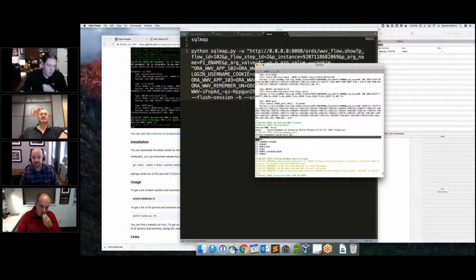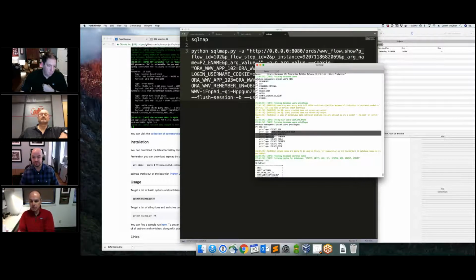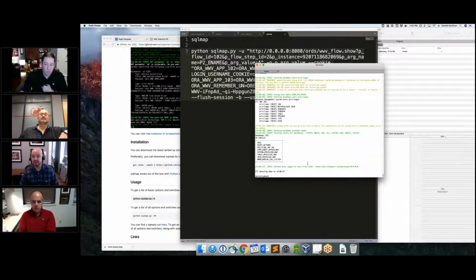But here we have users, we have privileges, and we have tables, all without knowing a single thing about SQL injection. So definitely something folks need to watch out for, even if you think you're safe, or people don't know it in your org. May not be true.